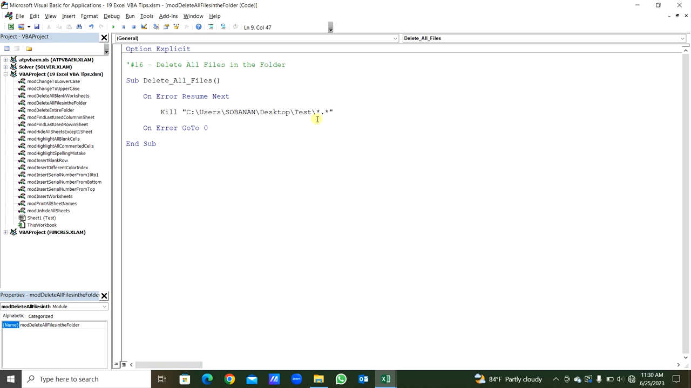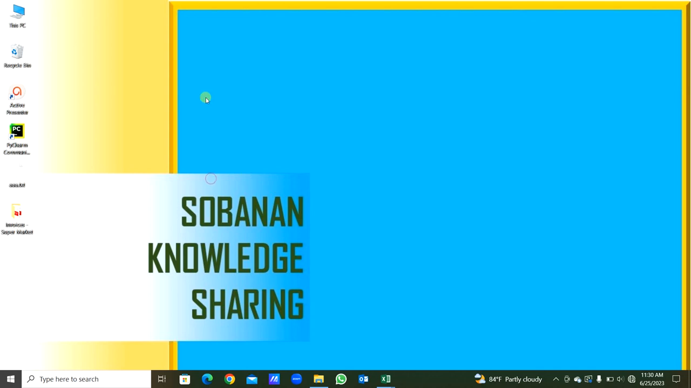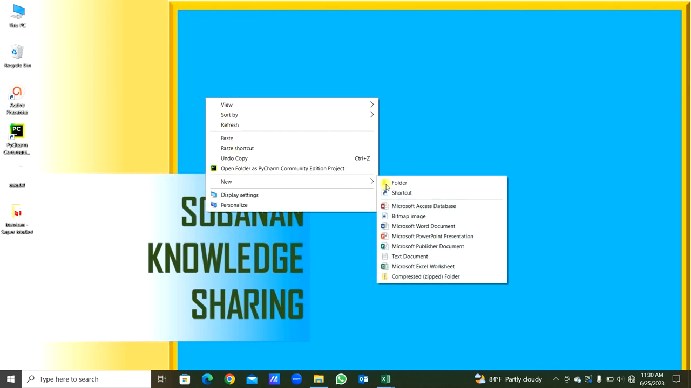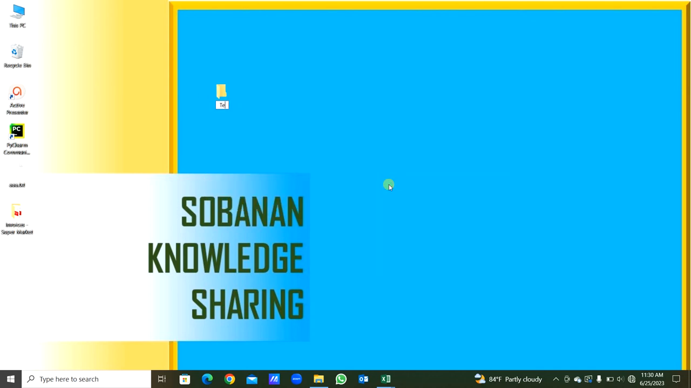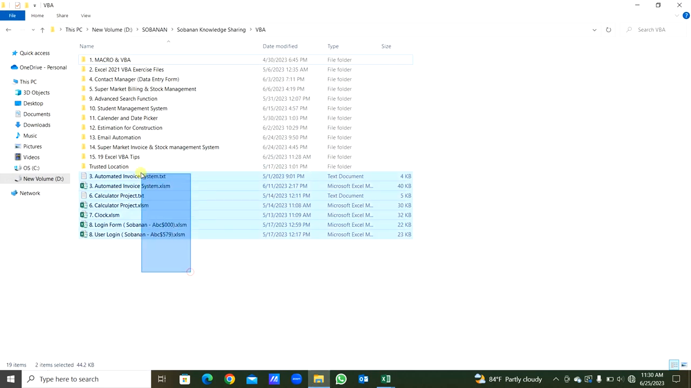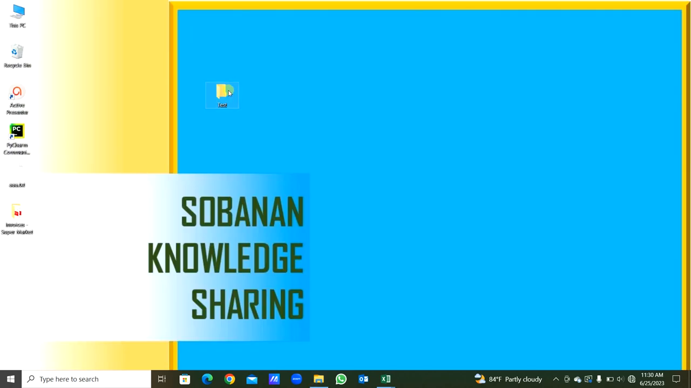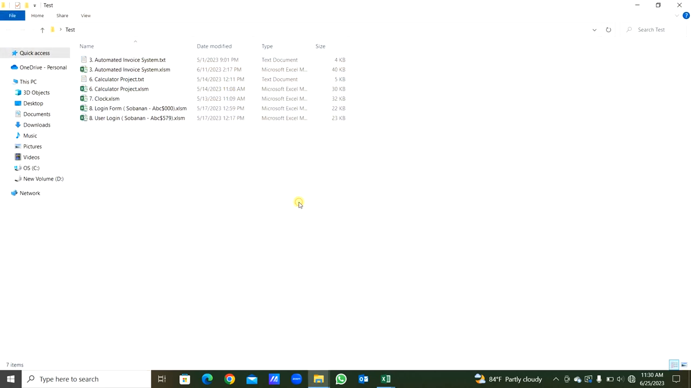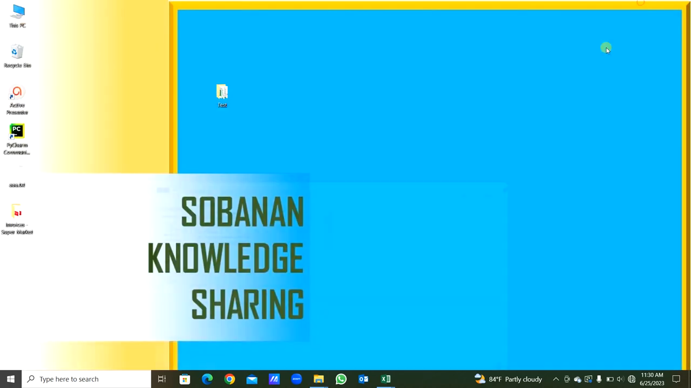So now we are going to delete all the files from a particular folder. The file path is this one. I already created it, I will check that. Oh, it is deleted. So I will create the folder. We will name this as test. I will put some files into it. So I will copy these files and paste them into that folder. It is the desktop, right? Okay, I will minimize that.